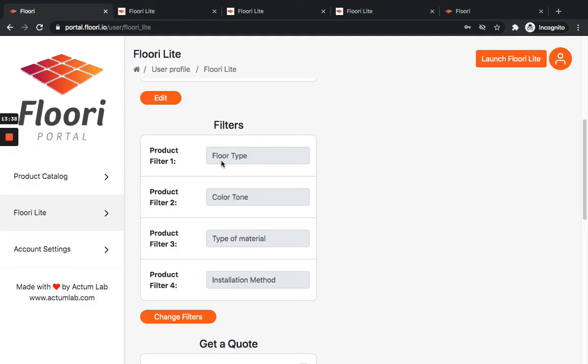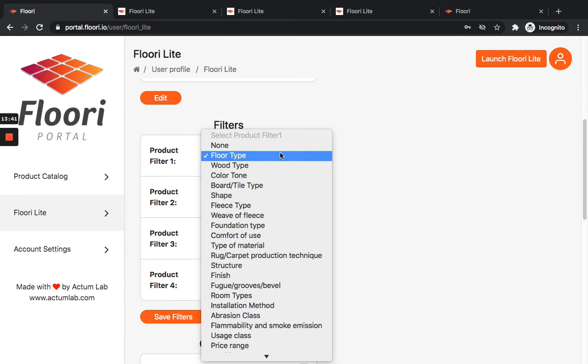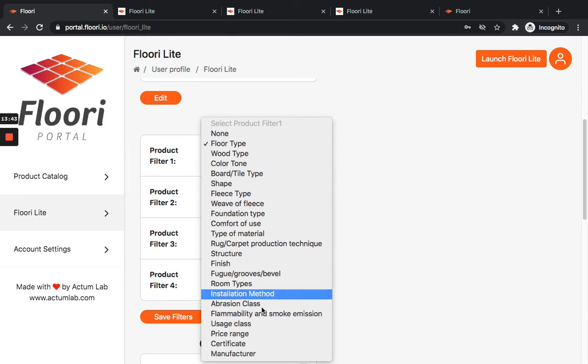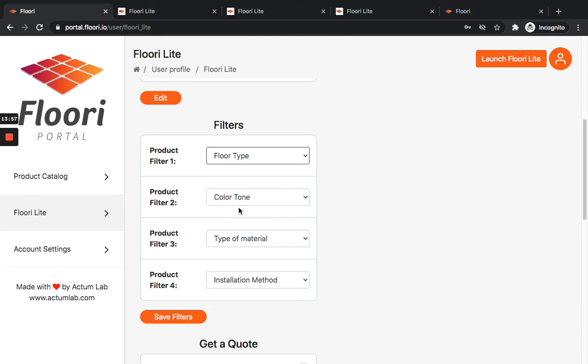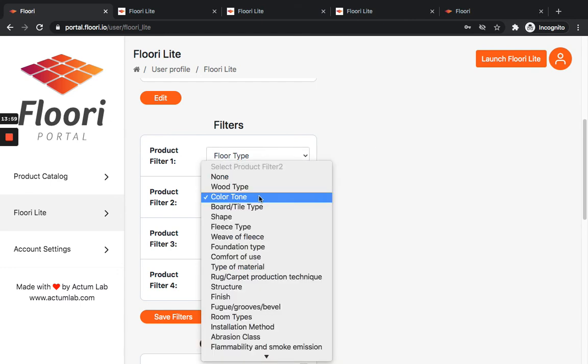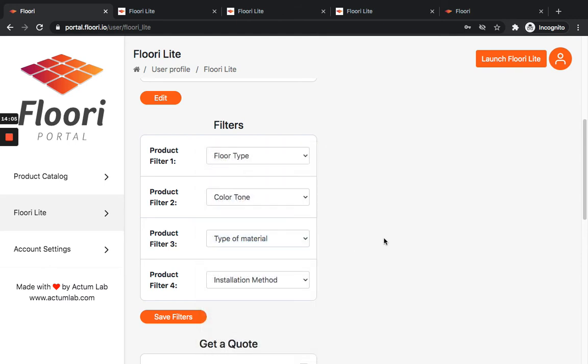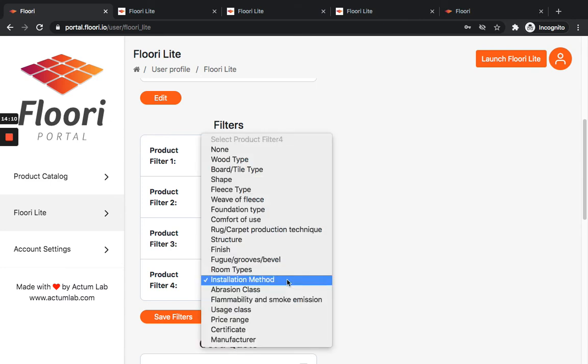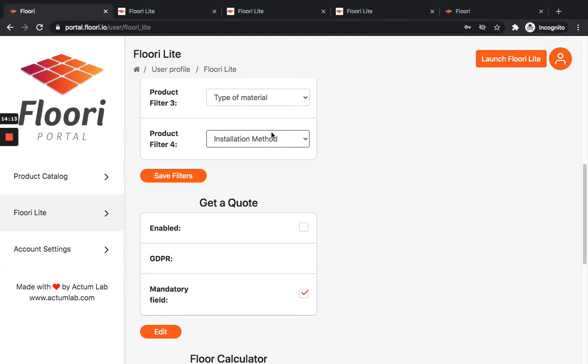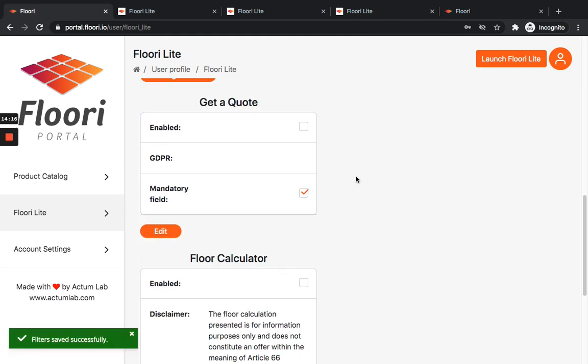Now over here is where you can actually configure them. So we have a lot of different filters. And these are all the different product fields that we put in when we were adding products. So these are all the different things that you could filter by if you wanted to. Most manufacturers decide that they just want to do floor type, color tone, the type of material, so LVT, hardwood, carpet, etc., and then installation method. But they're all here for you, and you can configure them and change them at any time.